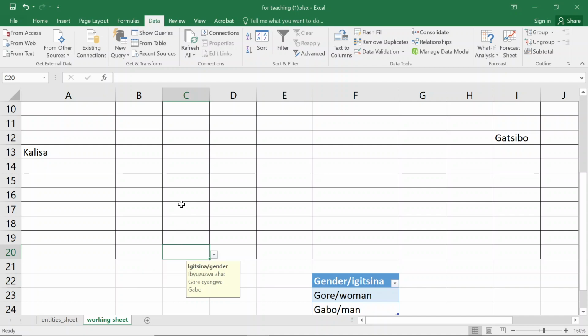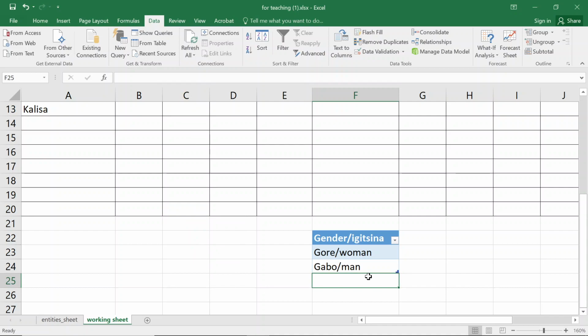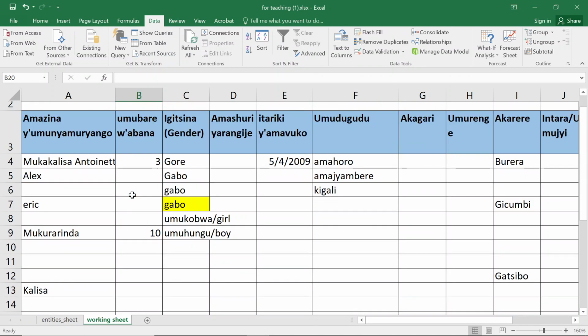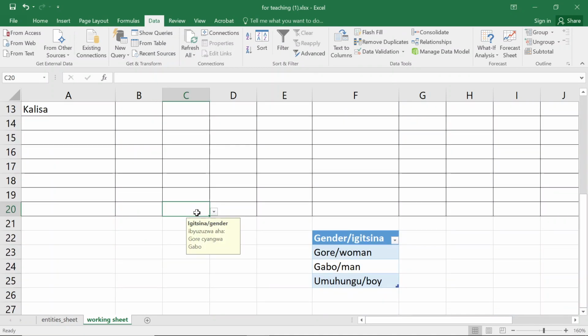You see, to make your data validation list automatic, you need to put it into a table. To put it into a table, I make it in that way. Let me show you. If I wanted this umuhungu or a boy, I have already included it here, umuhungu or a boy. Let me see, I put it in a long column, umuhungu or a boy.